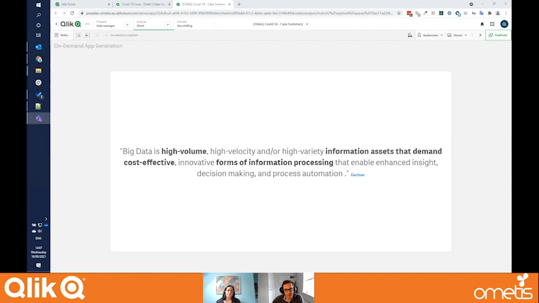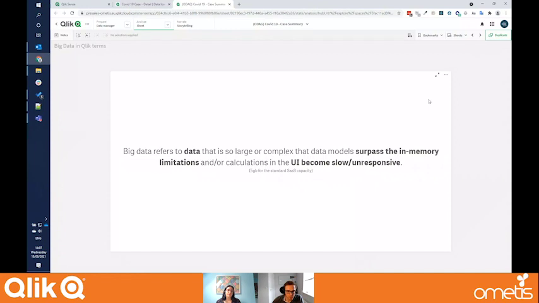That's all very well and good, but it's still quite ambiguous. So what I'm going to do is put it into Qlik terms. From a Qlik perspective, big data refers to data that's so large or complex that data models surpass the in-memory limitations or calculations start to perform slowly or become unresponsive.